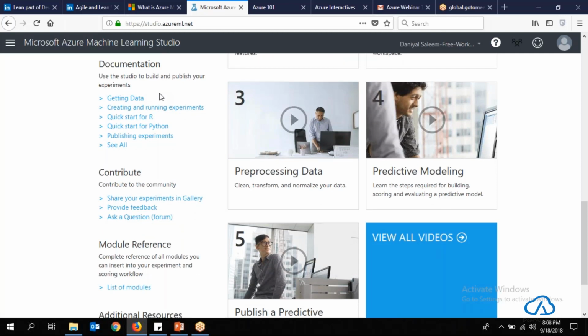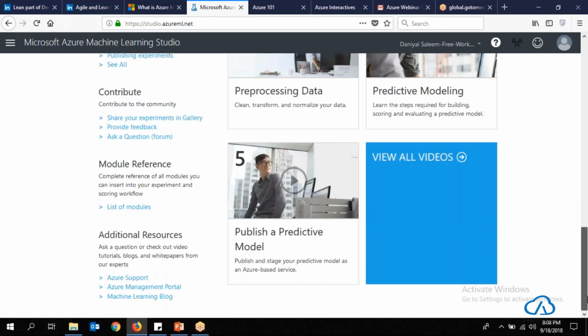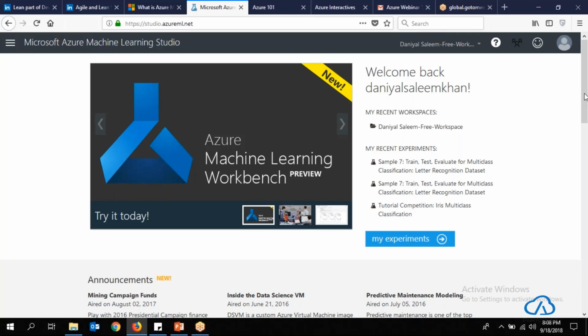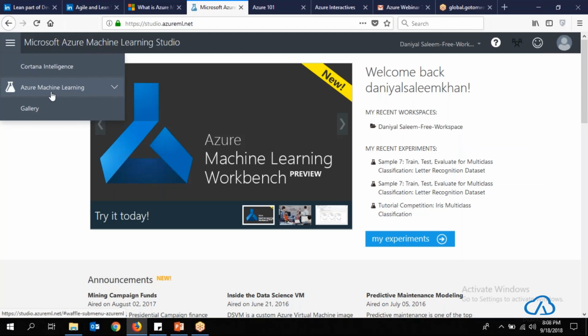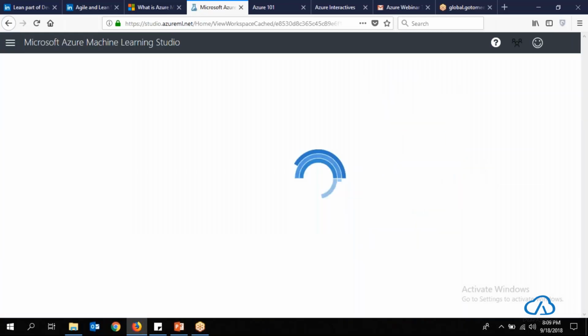And this is my official Azure account. It's already welcoming Daniel Saleem Khan, and this is my workspace, my recent workspace, and the recent experiment which I've done. So you can use it for me, and I just click it and move on to the studio. This is the studio version. This is studio.azureml.net. You can easily visit.